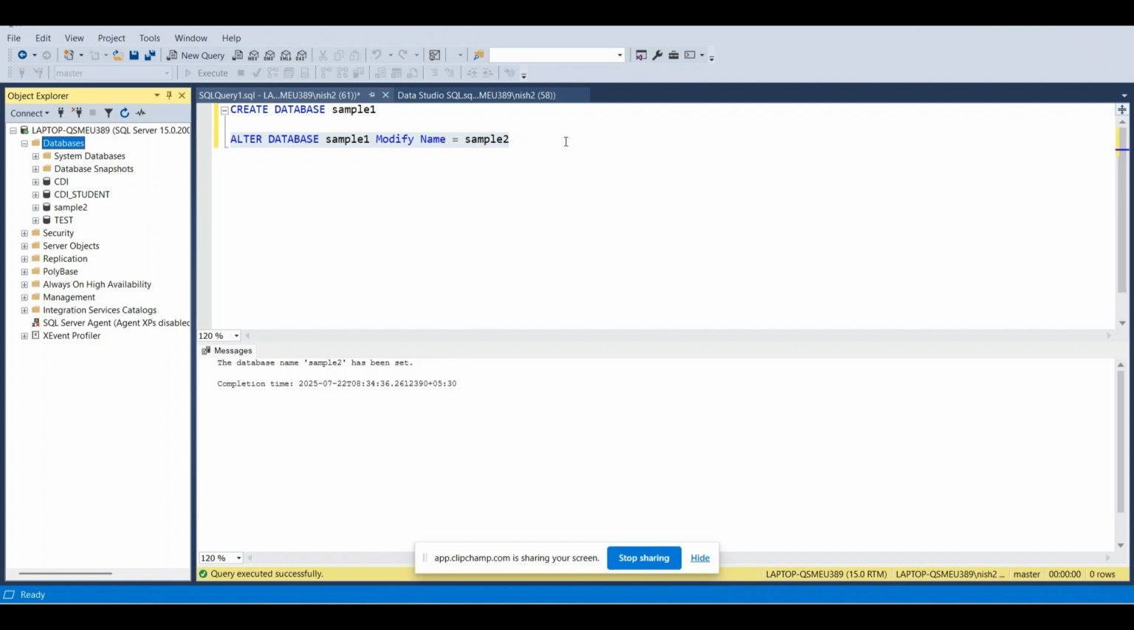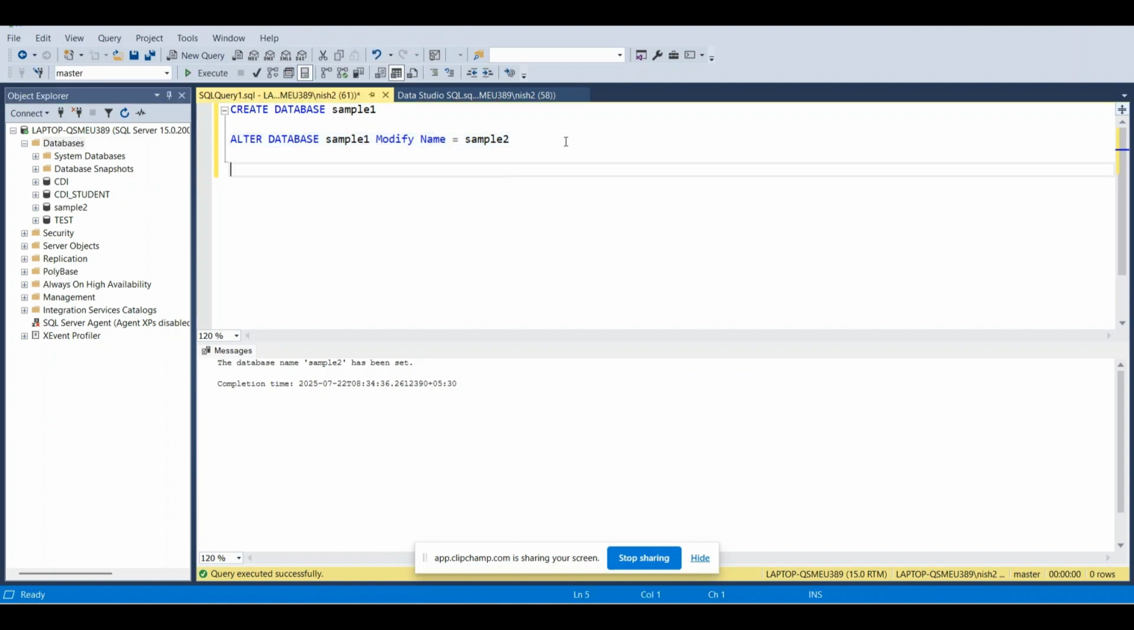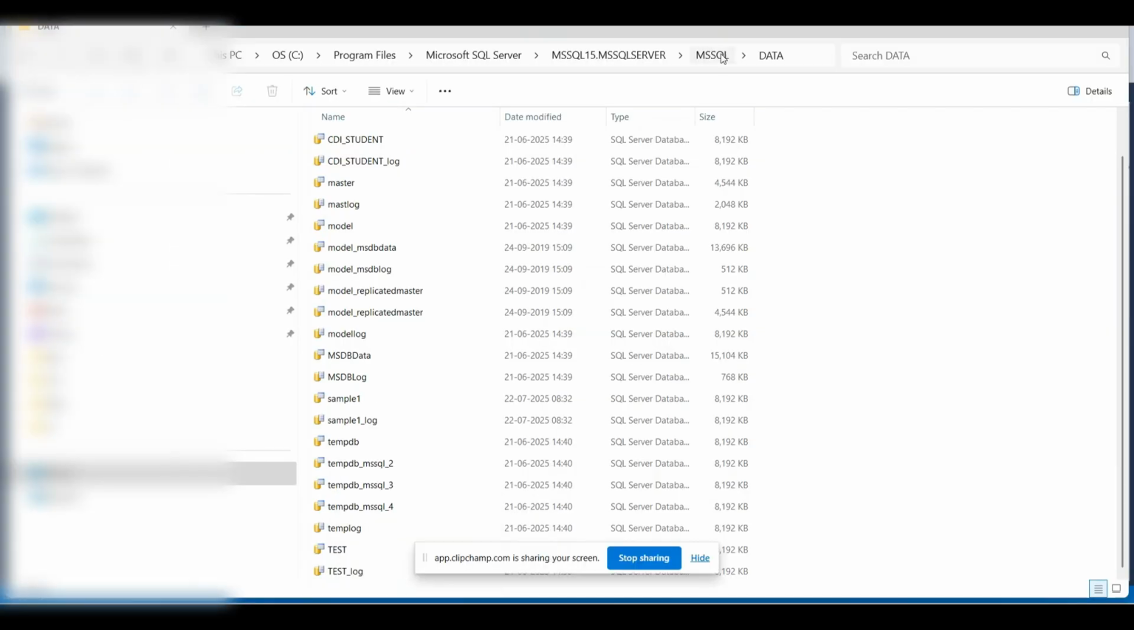So here you'll see sample2 database. There is another way in SQL Server. SQL Server has a system stored procedure called sp_renamedb, using which you can rename a database. So here you give the current name of the database, that is sample2, comma, new name of the database that you want to rename. Before I execute this command, I just want to show you that the moment we rename sample1 to sample2, let's see what happened to the data files.